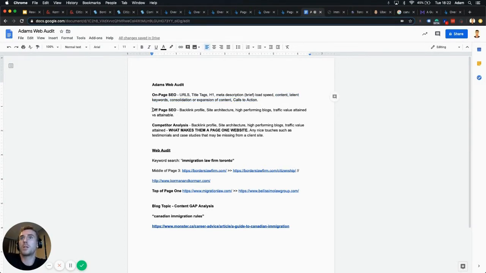The off-page SEO will be an analysis of Ahrefs, their backlink profile, site architecture, i.e. service pages, if they have any high-performing blogs that are bringing in top-of-funnel traffic, and then the traffic value attained versus attainable, i.e. what traffic are they getting and what traffic could they be getting.